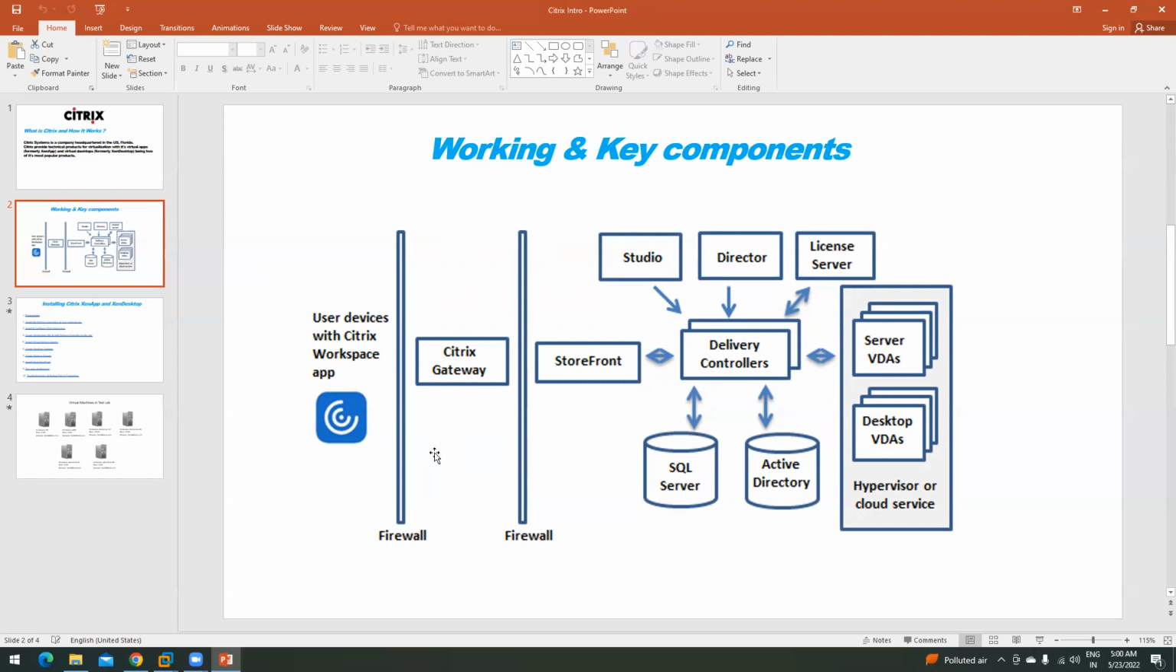In between we have a firewall. Either you can use the hardware firewall you have in your organization, or from Citrix we also have a firewall and load balancer, which we call NetScaler. It's our choice, but a firewall should be there to secure the connection.